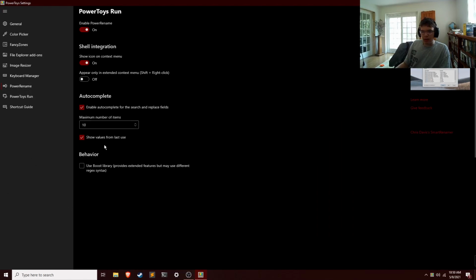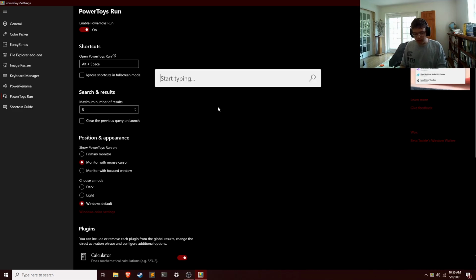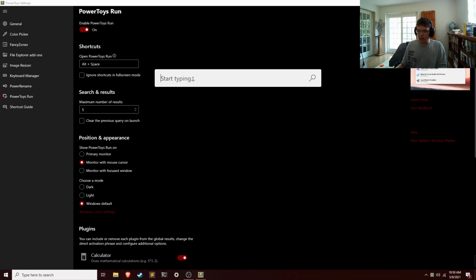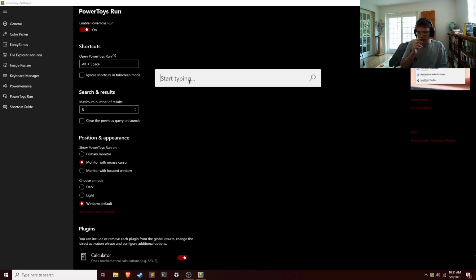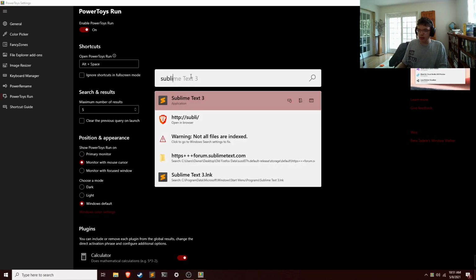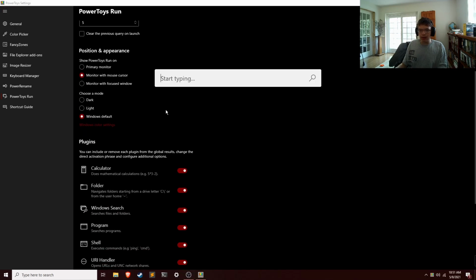So PowerToys Run. This one's also really neat. So it's Alt plus space, and you can run a program really easily, like say I want to run Brave. It would open my browser here. Easy. If you say you wanted to run Sublime Text, which I have, it'll just show up here. This is kind of like Mac Spotlight Search. I really like it. It'll also show files and whatever. So it's actually a lot like Mac Spotlight Search, and I kind of like that because I did use a Mac for quite a bit of time.